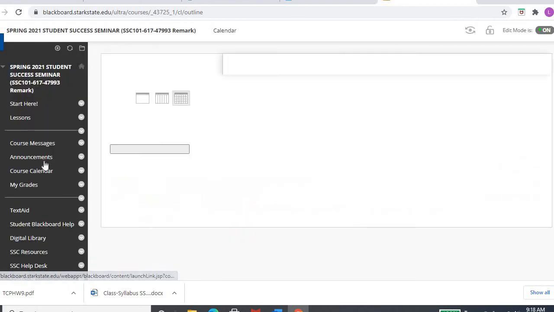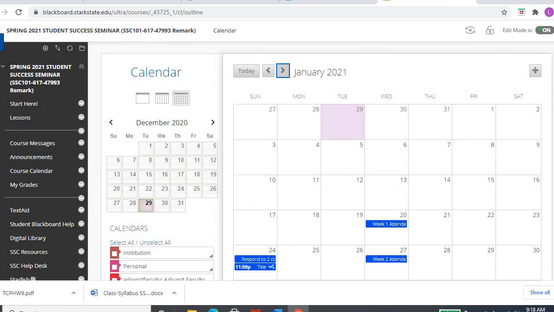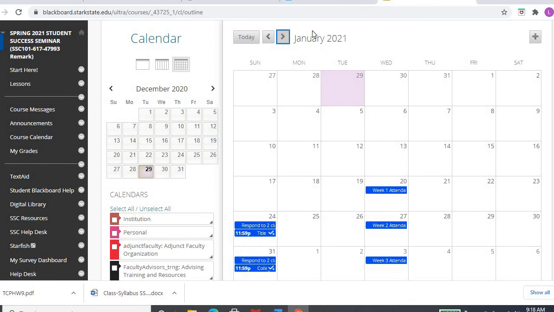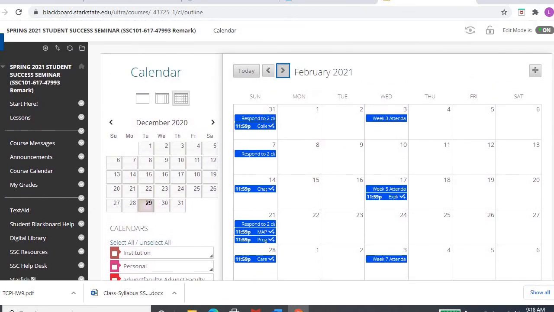Course calendar. This is where you can go to look and see, okay, I'm going to click into January. You can already see some assignments are loaded in there. So you can check to see what's going on, what's coming up that particular week. That's a nice little feature.